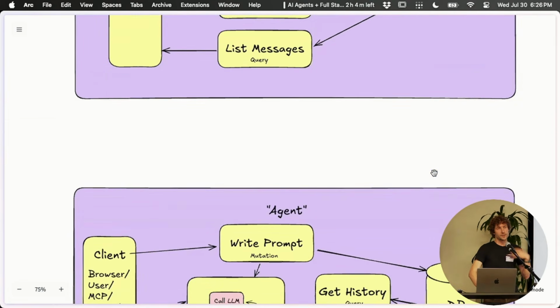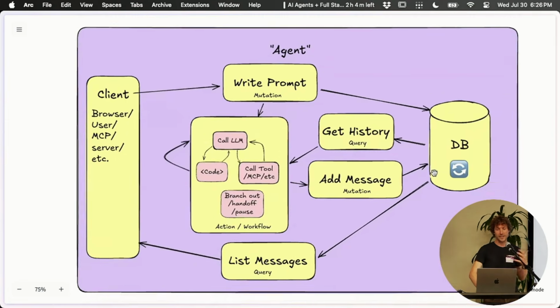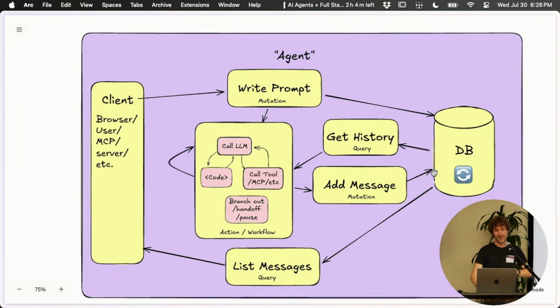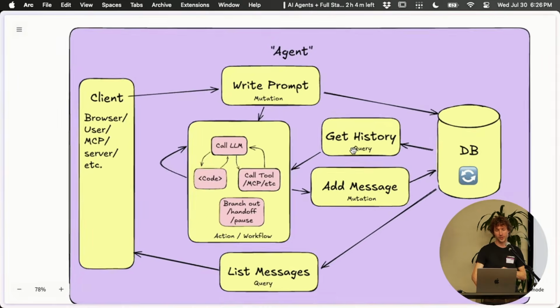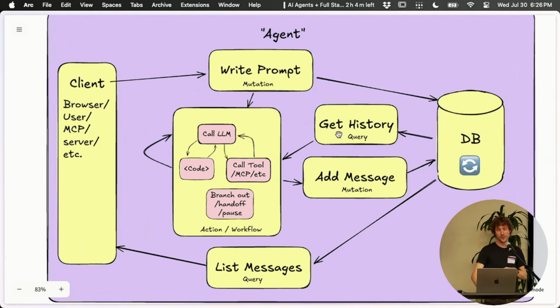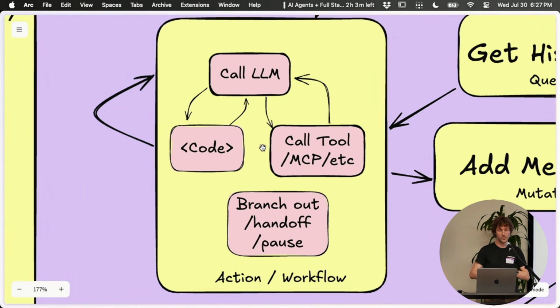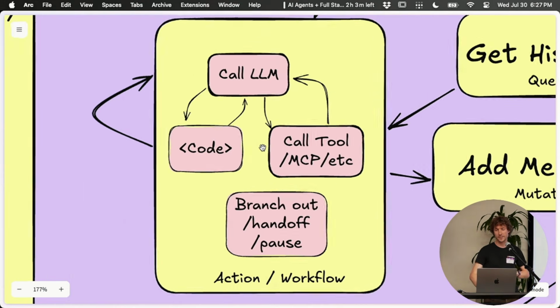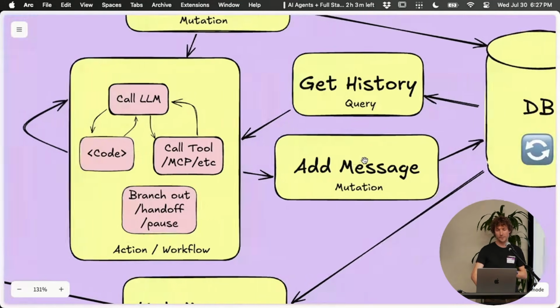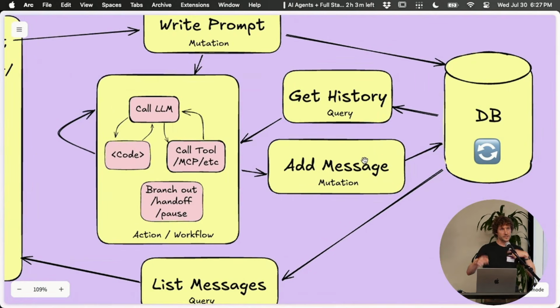So we're not here to talk about AI. We're here to talk about agents, which are so cool. So what does the agent look like in this sphere? You have a similar setup: you can write a prompt, you can list messages, and this is just an example. Obviously, with your creative brains, you could make more complex things, but what is the asynchronous thing that's going on? It might be calling an LLM, calling tools, it might run code, it might branch out to other threads, it might do all these fun things. But along the way, it's reading and writing messages from the database, right?